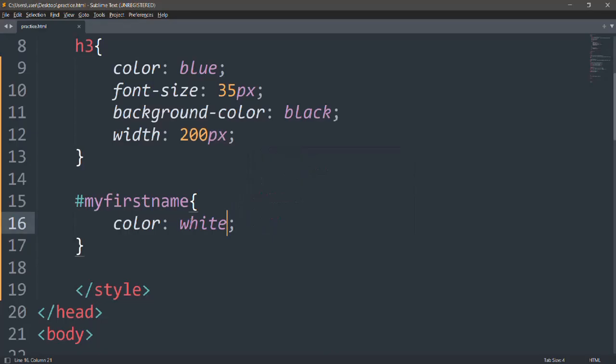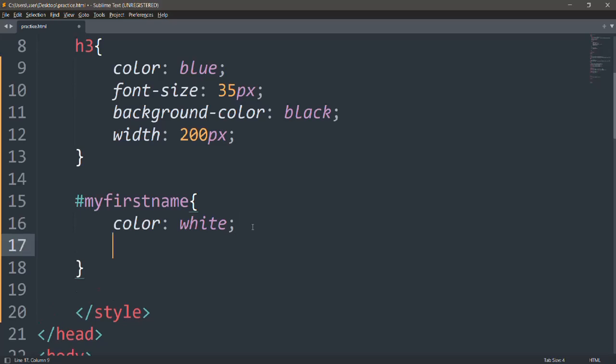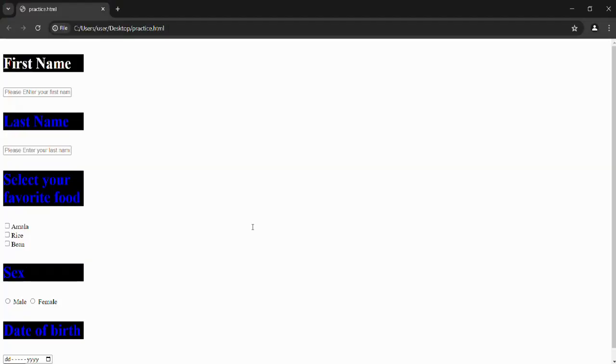I can still say that I want its own width to be a little bigger than the rest. I can say width, instead of 200 pixel that I used for the rest, I can say 500 pixel for that one. So there are other things that you can see. It is looking bigger than the other one.